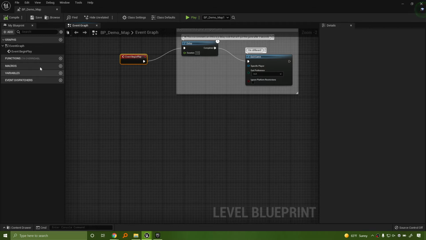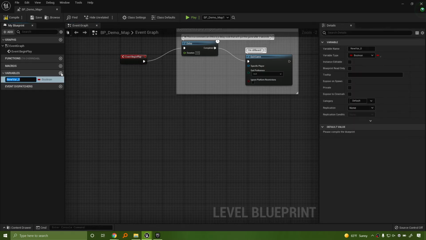So to create a variable in Unreal, the left side of the blueprint editor is going to be where you're going to spend a lot of time. Clicking the plus sign will allow you to create a variable, and by default, it's going to create a blueprint variable and it's going to showcase over here in the details panel.